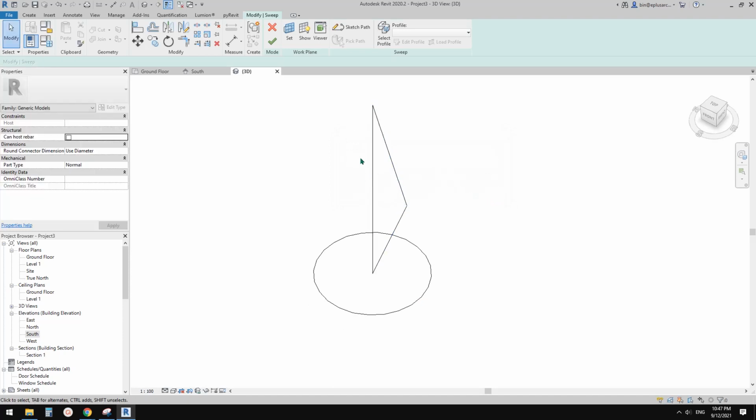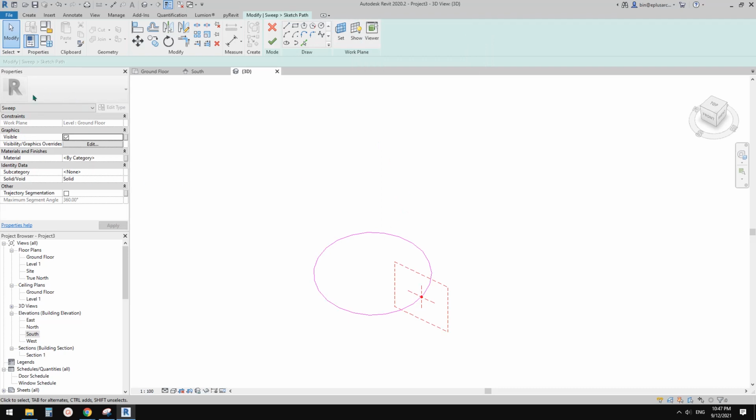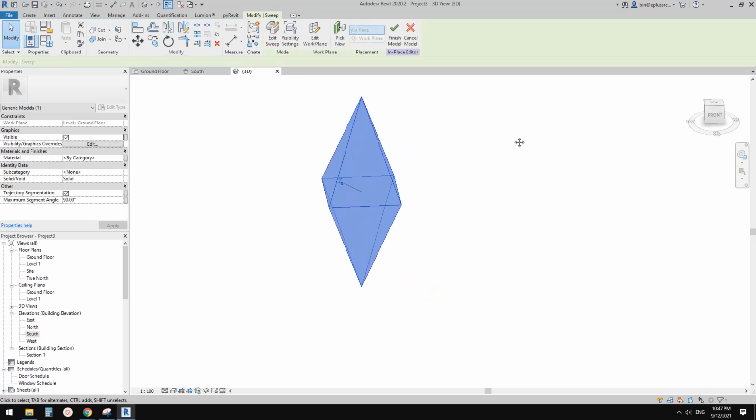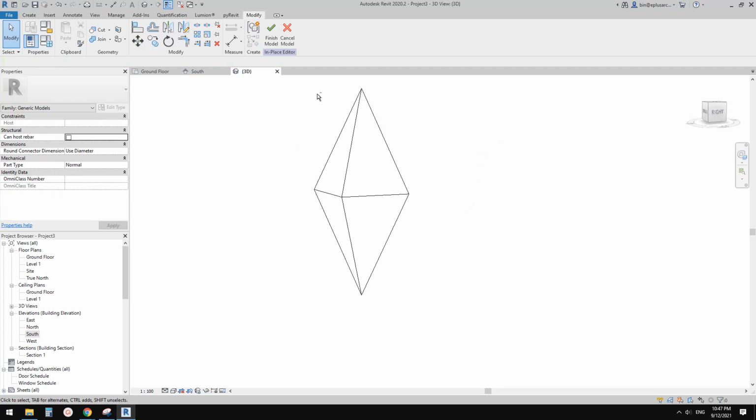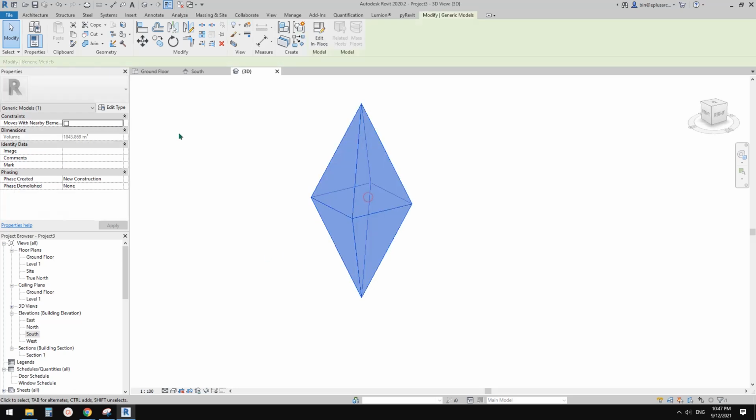But if I finish this sweep, it will say can't create sweep, but that's okay. So what we need is we just need to go back to sketch path again. So now in the properties, we have this option. Okay, so just check this box and type in 90 degrees and finish and finish. So now this is it. So this is the generic model we created just using one sweep.